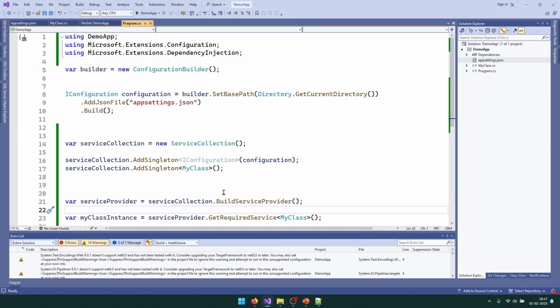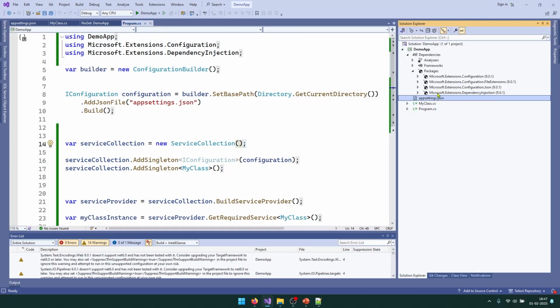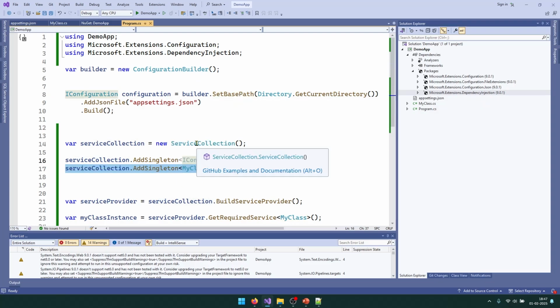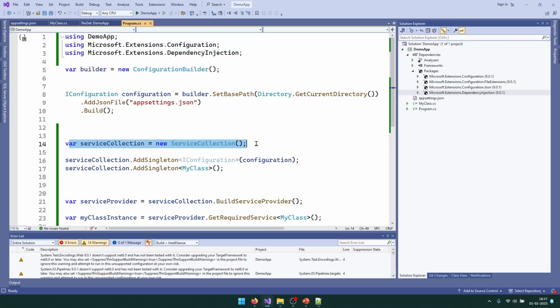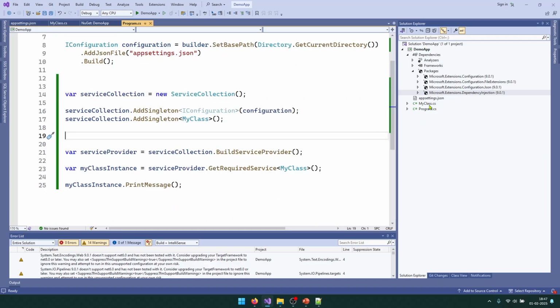Okay guys, so let's just recap and see what we have done to implement dependency injection in a console application. First of all, we installed a package that is nothing but Microsoft.Extensions.DependencyInjection. Once we have this package, now we can start using service collection. So this service collection is coming from the dependency package. So we have created a service collection and we have added our IConfiguration object in our service collection as a singleton. And similarly, we have created one class, MyClass, and added that class also as our singleton right here.